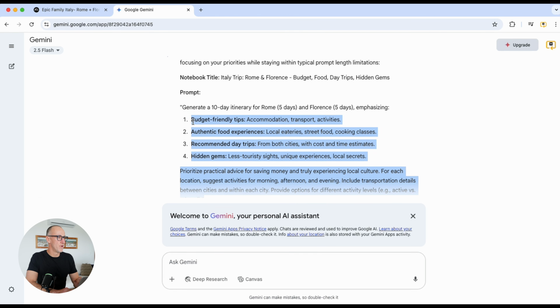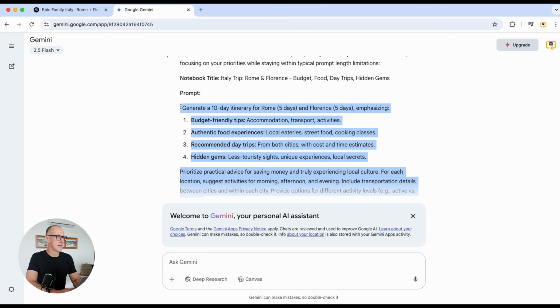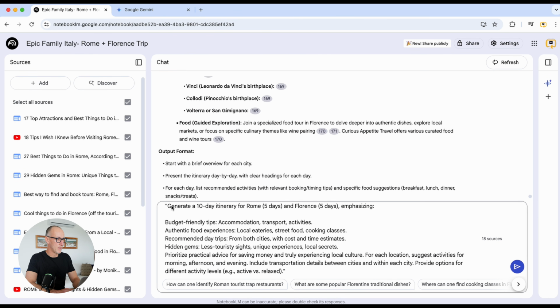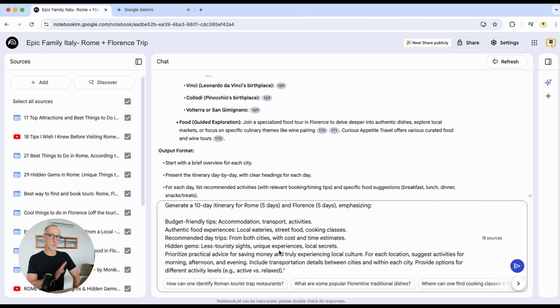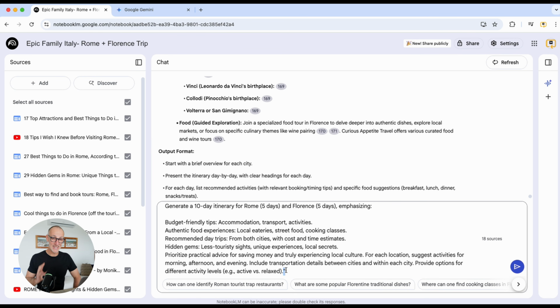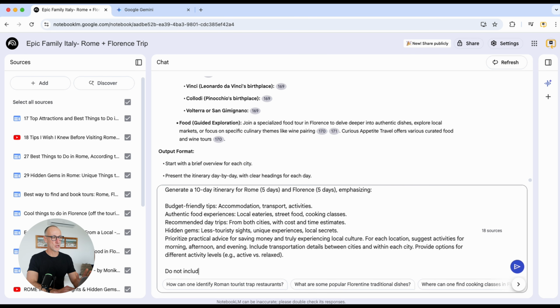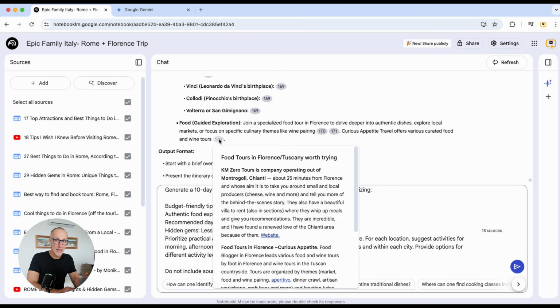Here is the prompt. Generate a 10-day itinerary. I'm going to copy that, come back in here, paste it here in my prompt. Now NotebookLM is working on generating a 10-day itinerary from the sources that I trust. I asked it to not include source tags because I'm going to copy and paste this into Gemini for something else.